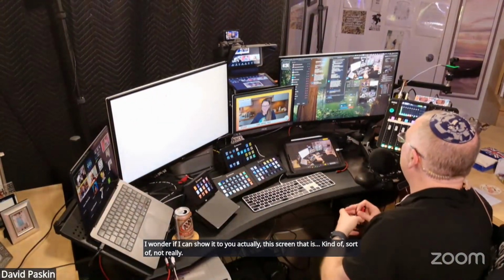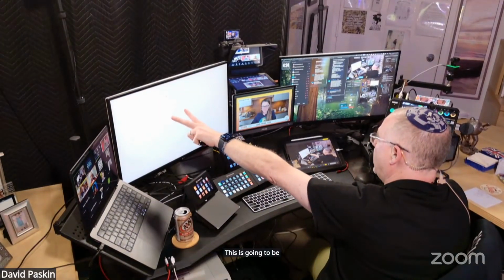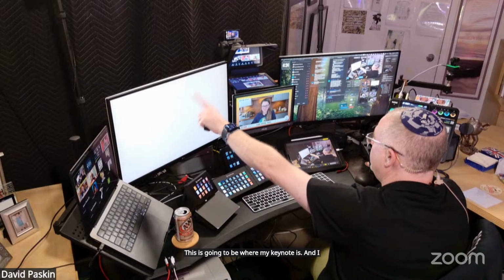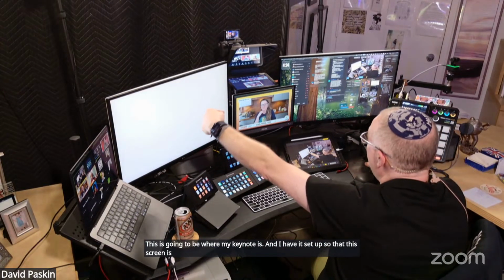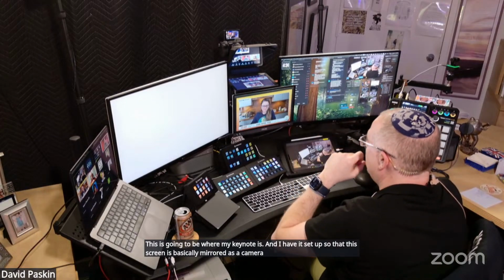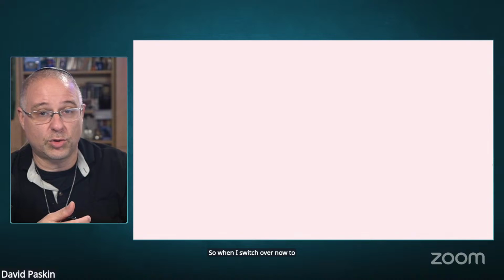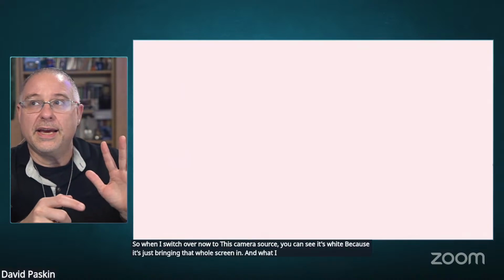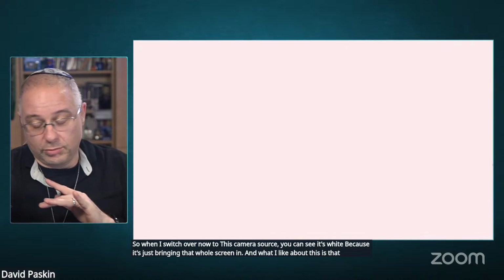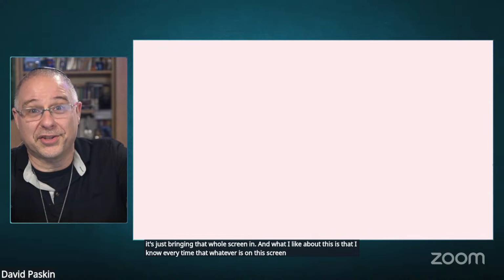Over here, I can't tell if you could, oh yeah, you can't see that. This is going to be where my Keynote is. And I have it set up so that this screen is basically mirrored as a camera source in Ecamm. So when I switch over now to this camera source, you can see it's white because it's just bringing that whole screen in. And what I like about this is that I know every time that whatever's on this screen is going to come through.